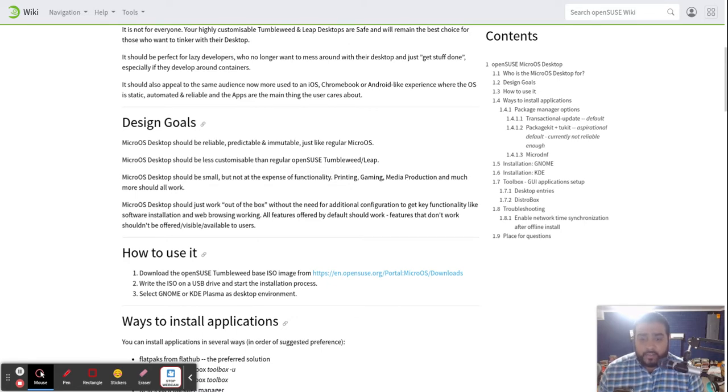Two, even though it's rolling, you have a super stable system because it's an immutable desktop, and also you have rollbacks. Tumbleweed as a rolling distro is stable as it is, but when you throw in the immutability and the fact that you can roll back things, it's even more appealing. Give me some of that.